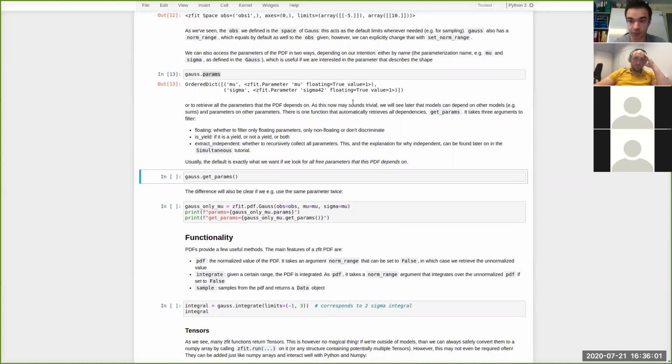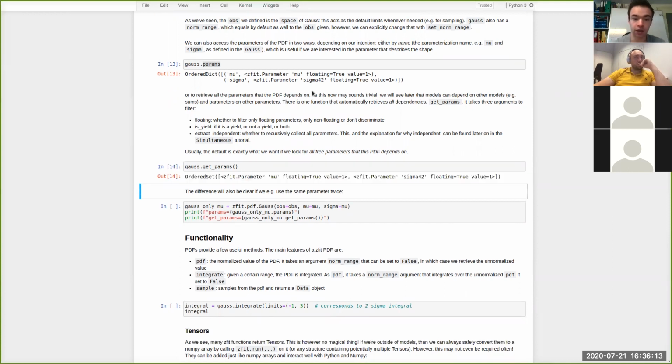There's another way to retrieve the parameter. This is if you want to know what the mu of this function is, what the sigma of this function is. But often we're just interested in getting all the parameters out, because the Gaussian is simple, but we may have more complicated models, and that's why the get params function comes in. Get params recursively extracts all the parameters that are floating automatically. There are 3 arguments, but if you just want all the parameters of a model, then get params is your friend, and it automatically extracts independent parameters, goes down in models like sums and so on.